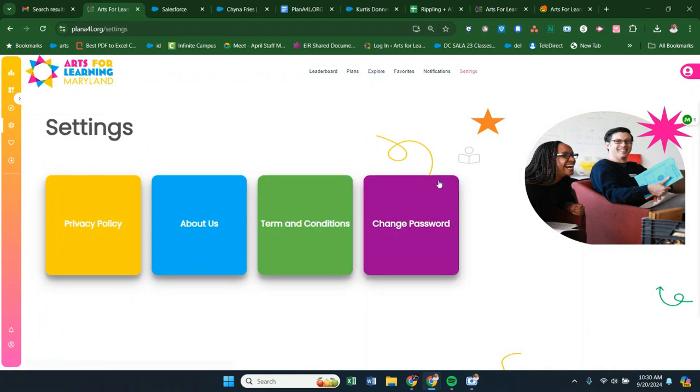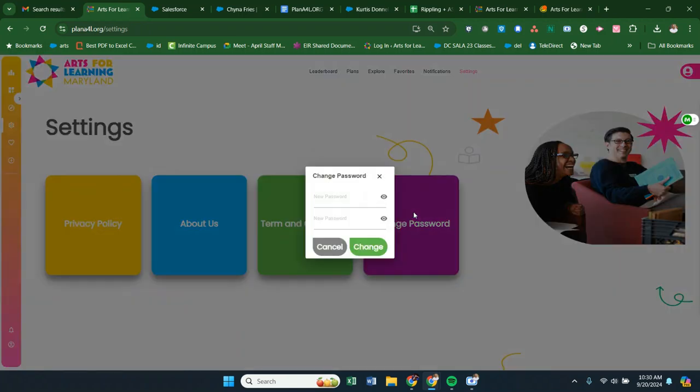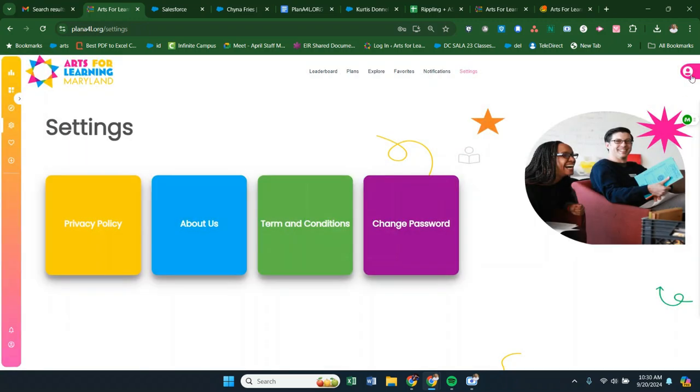You can come in here to settings. We can change your password if you would like. All you got to do is put in your new password and hit the change button. And up here at the top right is the log out button.